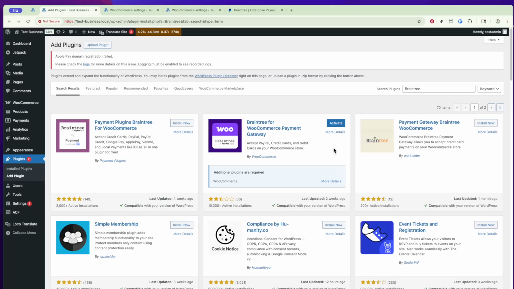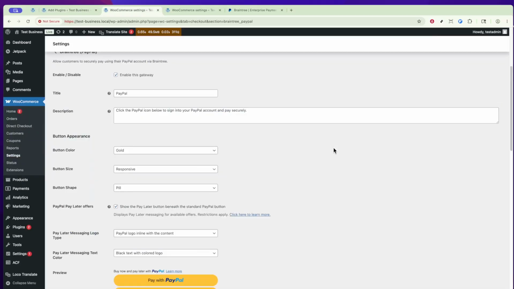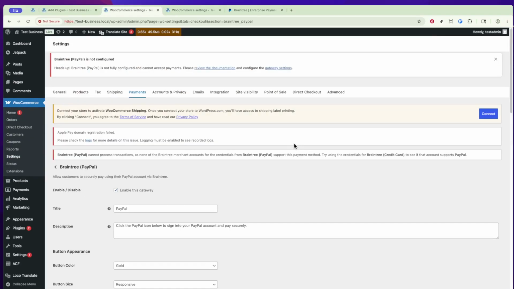Once the plugin is installed, the next step is to activate it. Simply navigate to your plugins page, find the Braintree plugin, and click Activate. With the plugin now active, we can dive into the configuration process.